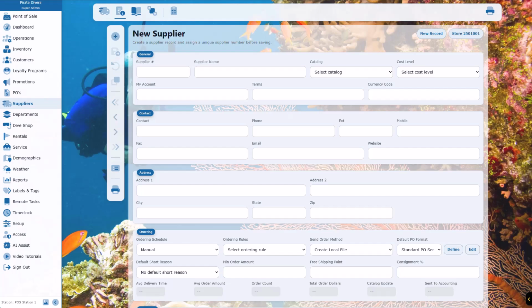Enter a unique supplier number and a clear supplier name. The supplier number becomes locked after the record is created, so choose it carefully. If this vendor uses the catalog that is already available, assign it in the catalog field. Then select the cost level that represents your store's price in that catalog. My Account stores the account number the supplier assigned to your business. This value can be important on printed purchase orders and may be required by electronic PO formats.